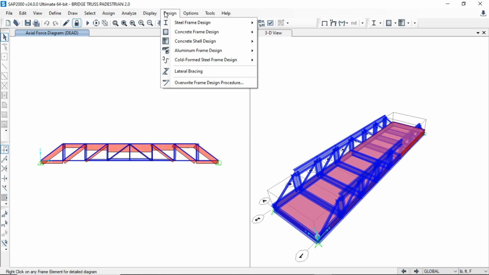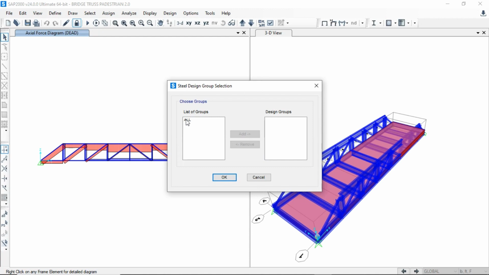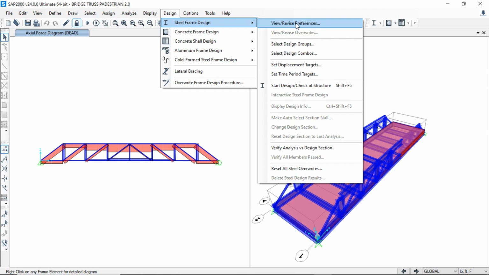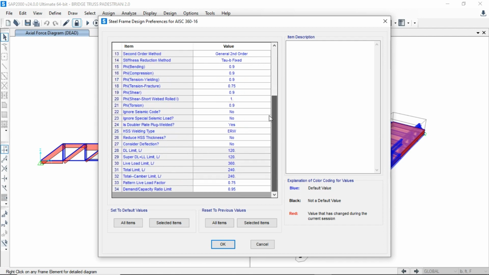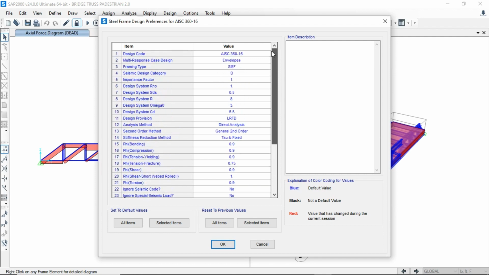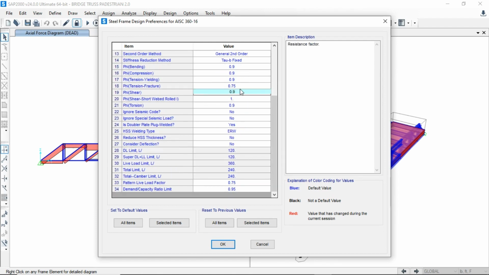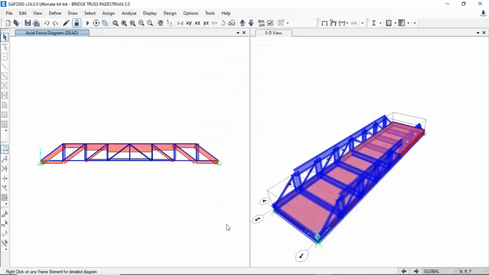Now we will select the design combinations. We have to go to design and select the design groups. Here we will select all design groups and hit OK. Now we will go again to design, steel frame design, view and revise preferences. These preferences are based on AISC 360-16. This is our design code. If we want to modify any parameter of these specifications, we can change it by just clicking and editing. Since we don't have any modification, I will press OK.